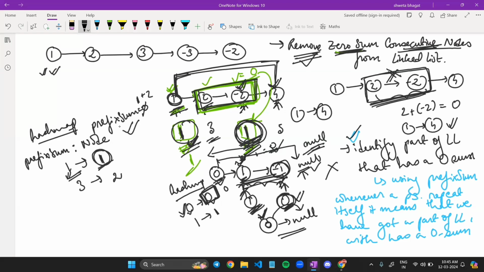So what is the next of this dummy node? It's null. So our answer would be null. So is it working now? Yes, it's working. We have to keep in mind that just after creating the hash map, we have to store the prefix sum 0 and corresponding to it the dummy node. Okay. Now that it's clear, let's do a quick dry run for this test case.